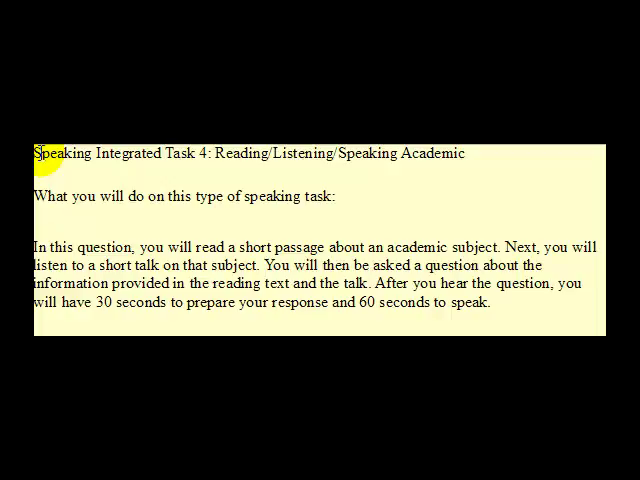The bad news is this one focuses on academic type content, which means the vocabulary is going to be more difficult. The Speaking Integrated Task 3 focuses more on campus-related type readings and conversations, so maybe in that sense it's a little easier.